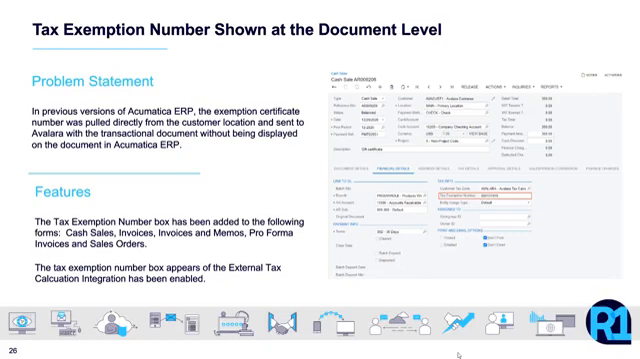With this new feature, the tax exemption number box has been added to the following forms: cash sales, invoices, credit memos, pro forma invoices, and sales invoices. The tax exemption number box appears if the external tax calculation integration has been enabled.